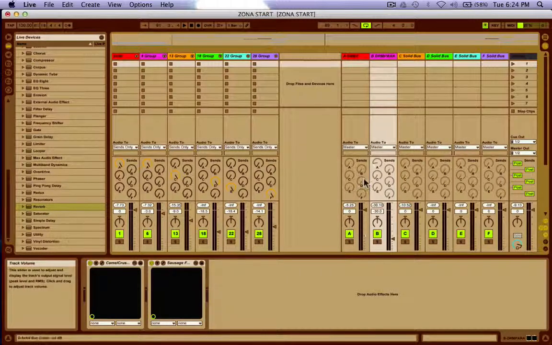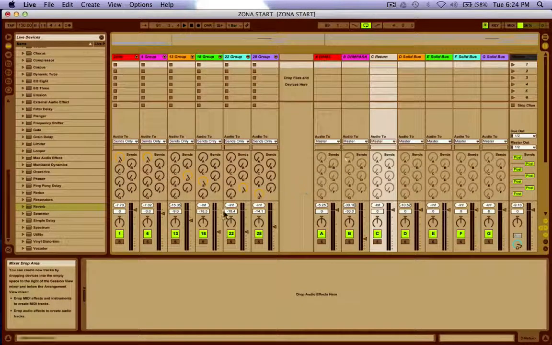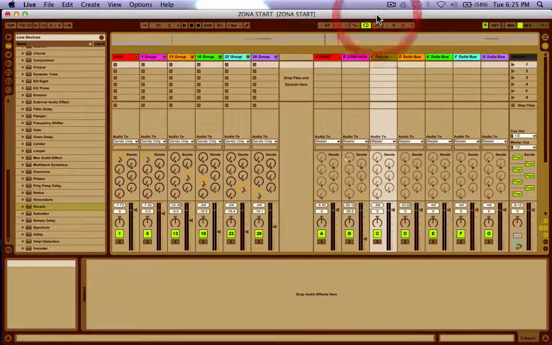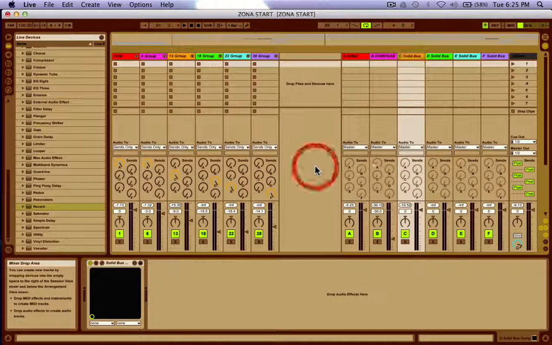And let me see. If you don't know how to make new send tracks, it's just Option Command T. So Option Command T will get you another bus like that, but I don't want that, so get it out of here. Okay, just making sure I didn't do something else. So that's pretty much sends for you. Option Command T to make a new one.